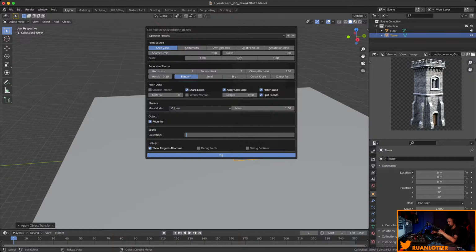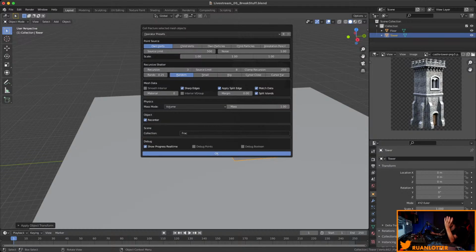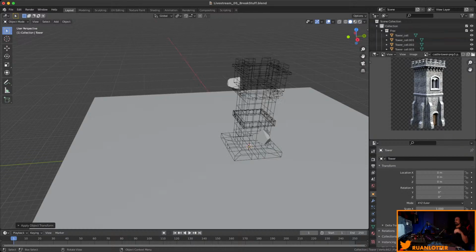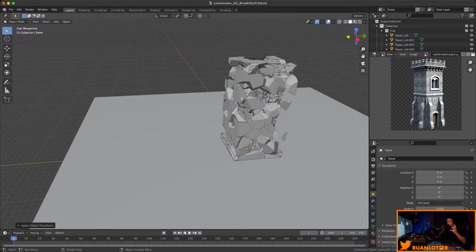So I'm gonna just type in frac for fracture. So it's gonna create a new collection. It's gonna put all these pieces into that collection. So let us see what happens. So that's cool. Here we go. Cool. So you can see it's starting to kind of break it apart.